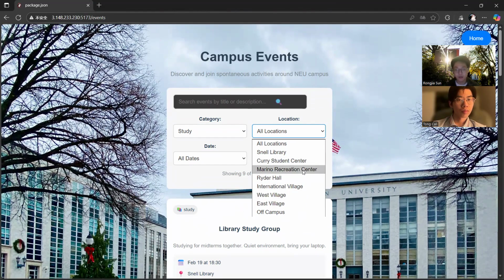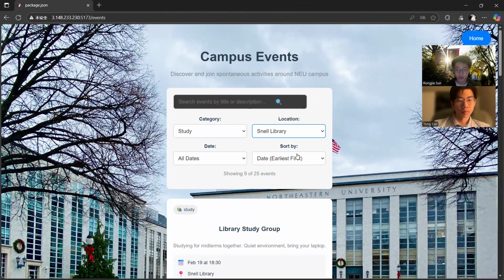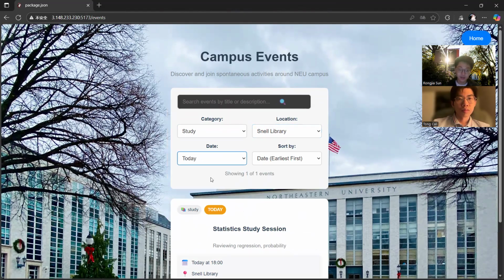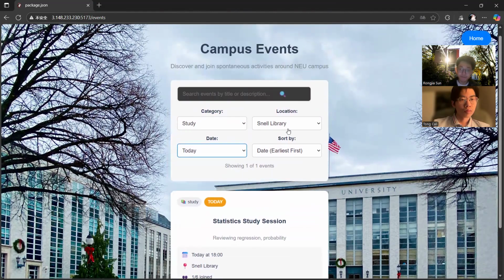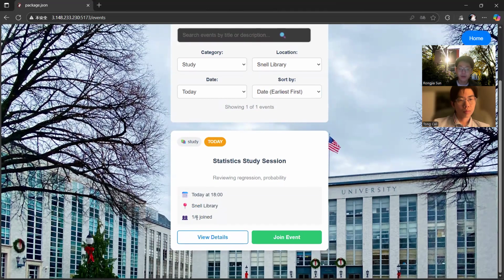Since it's today, it should be the Snell Library, and all days. Let's say today. Yeah, we got our settings. If the event is today, it shows up as today. And yeah, the date first. And popularity is about how many people just joined.